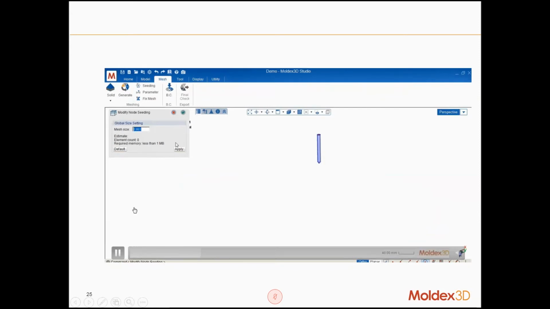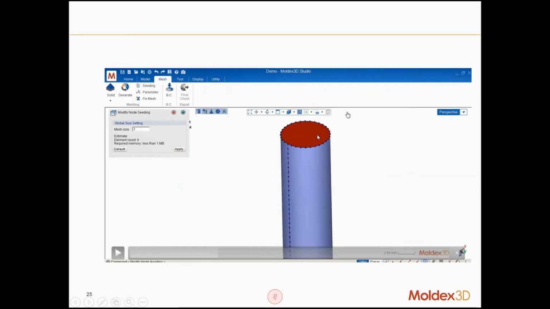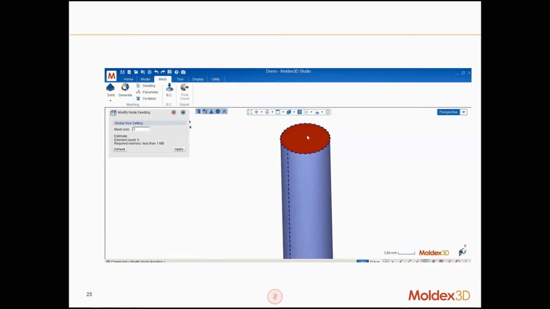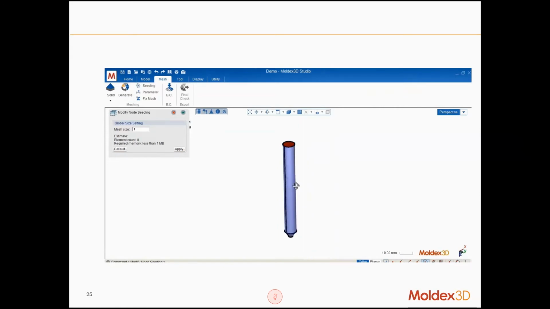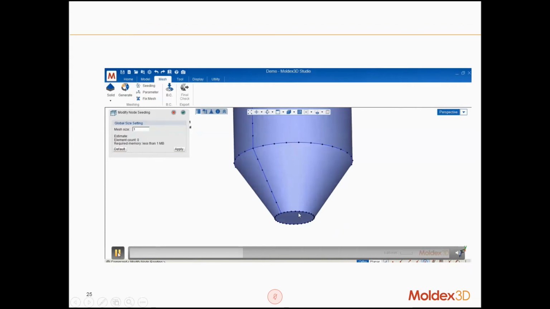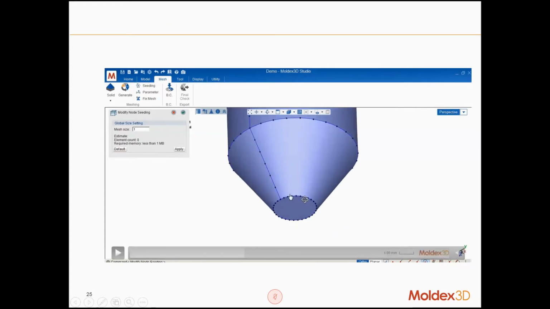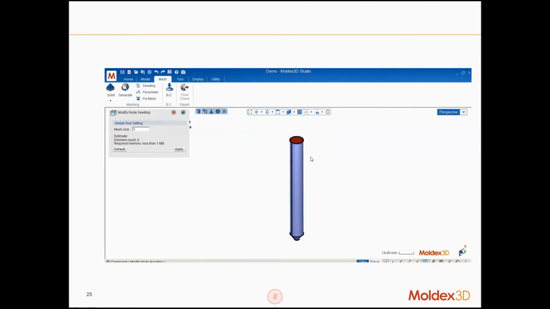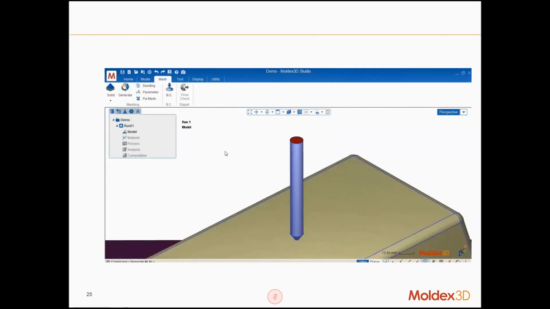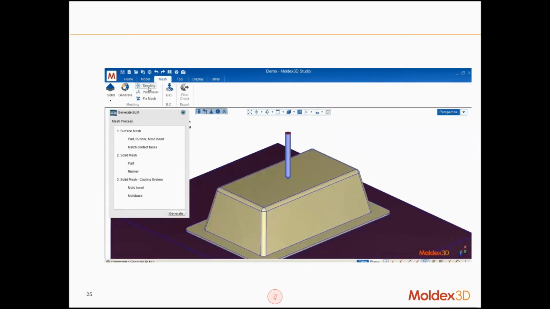And the improvement in R17 is that there's an auto refine for the runner. If it's a geometric runner, you can see here, in the sprue regions, it's automatically refined. And also at the gate regions, the mesh is very dense. And do the node seeding for the part.